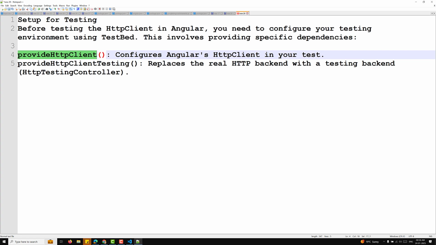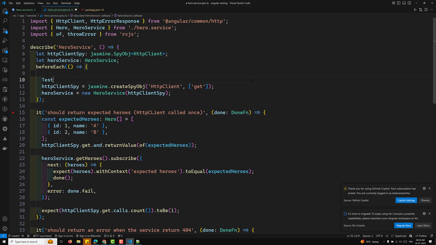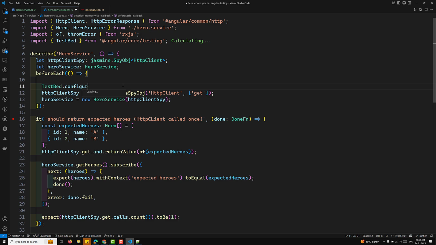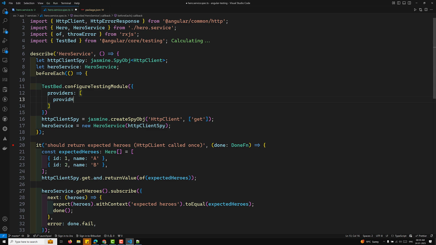So now how can you test this? Let's say this is our test, so you need to be in the beforeEach. Here you can use the TestBed. You need to import TestBed from @angular/core/testing and call configureTestingModule. This is the method which takes an object, just like a module does, and here you can provide the providers. In providers you need to provide two things, that is nothing but provideHttpClient and provideHttpClientTesting.